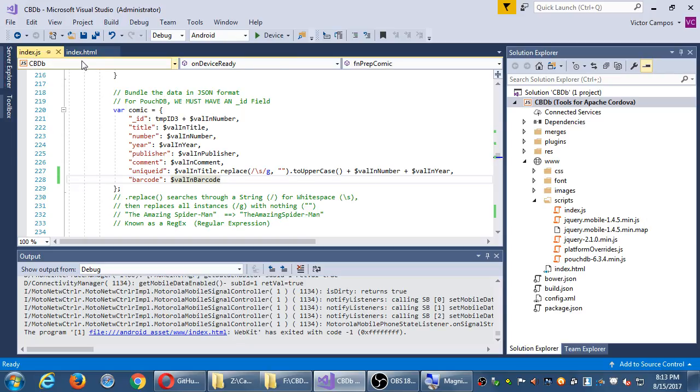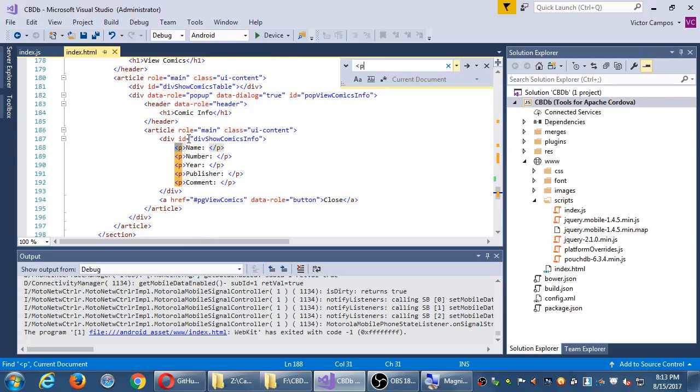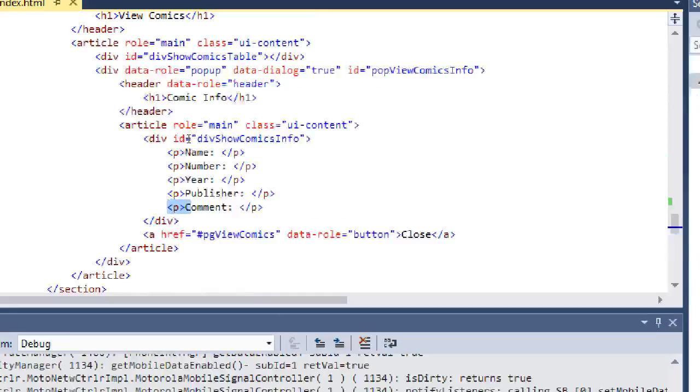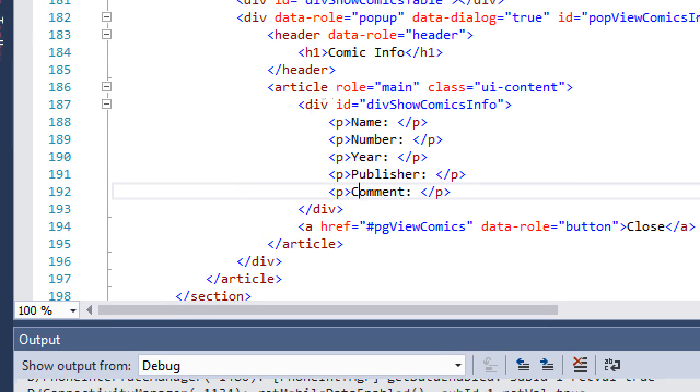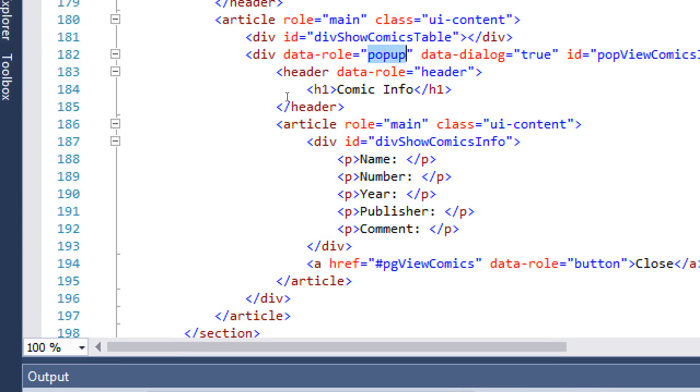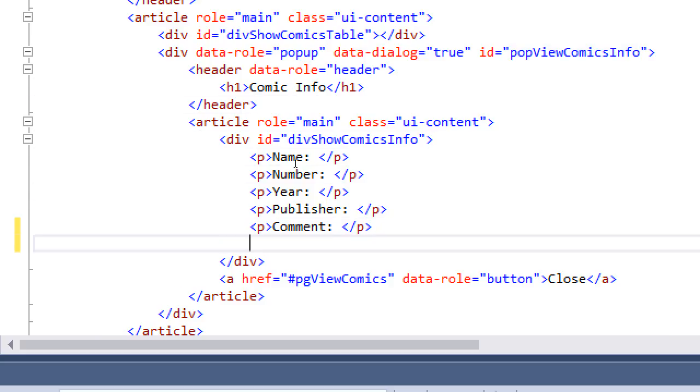This JavaScript now, let's save it, and let's jump over to the HTML file, index.html. And we had a paragraph where we had comment, line 193. We had the name, the number, the year, the publisher, the comment of the comic. This is in the pop-up of comics info. So now that we've saved a barcode, we also want to display that in the pop-up. So that needs a paragraph. Barcode.